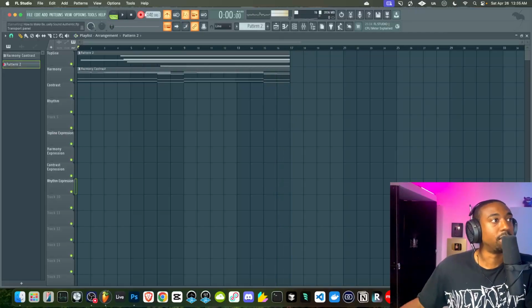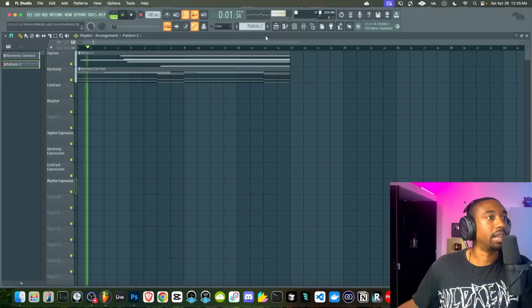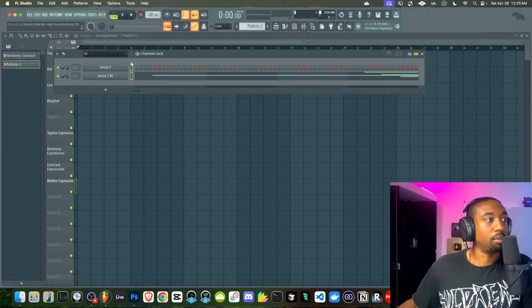So 2 sounds pretty much created an entire beat. Without the drums, you could feel the movement in the beat. And that's because they are expressive. Most sounds are very stiff.